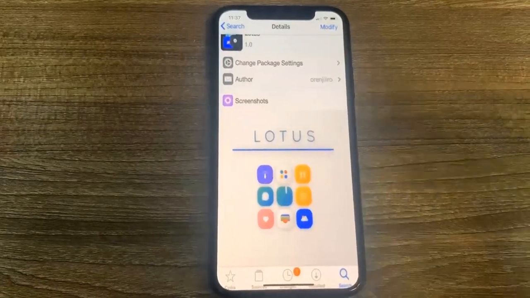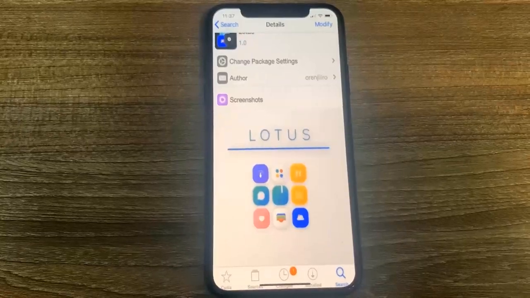And if this tutorial works, then you are going to be jailbroken on iOS 16.2, guys. I'll see you later and peace out.